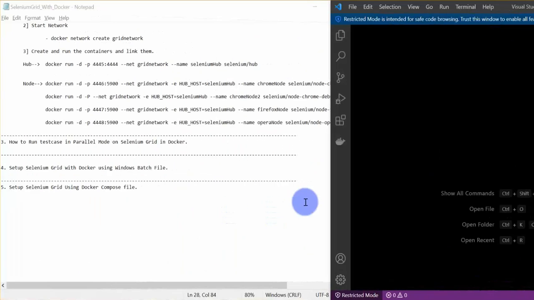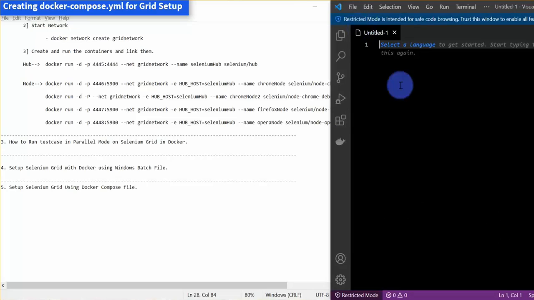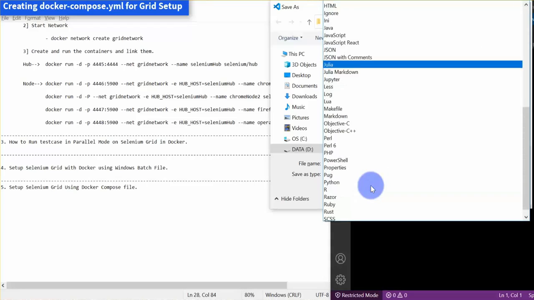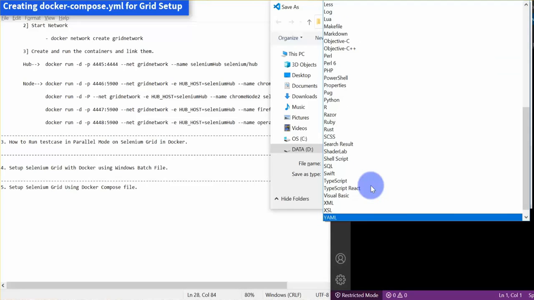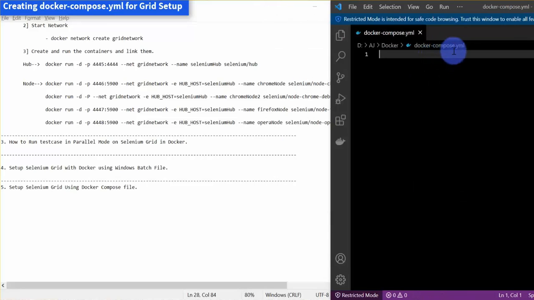I hope both the Notepad file and Visual Studio screen are visible to you. So first of all, let us create a new file here and save that file as docker-compose, and the file type should be YAML. You can save it in any folder in your directory. So, docker-compose.yaml. You can save this file using a different name as well.